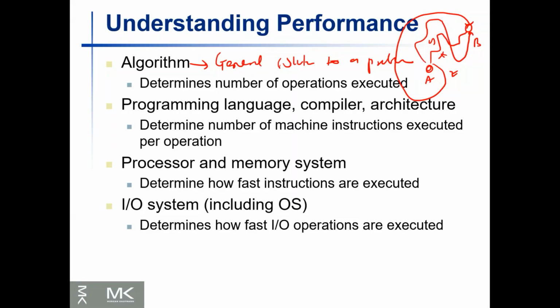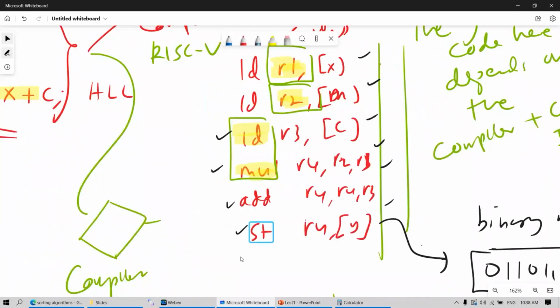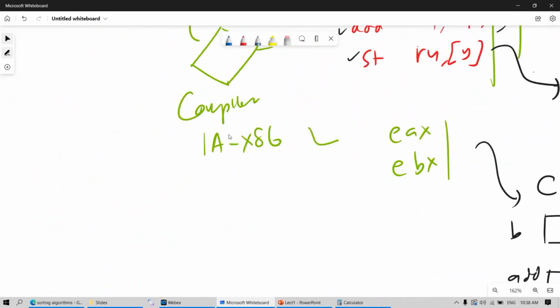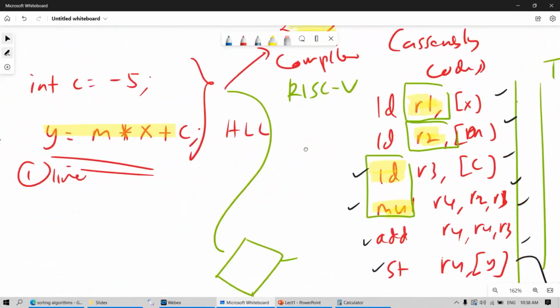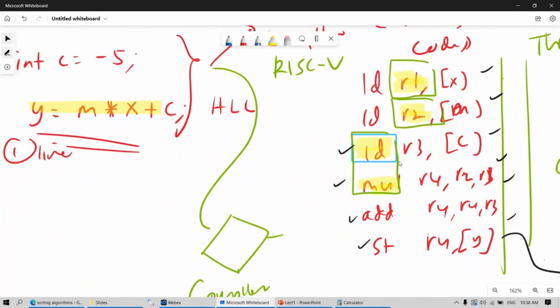Next is actually the programming language. The programming language and the compiler are going to help you generate the machine code. Let me go back to this. As you can see here, I have the following code that is being converted into the following machine or assembly code.